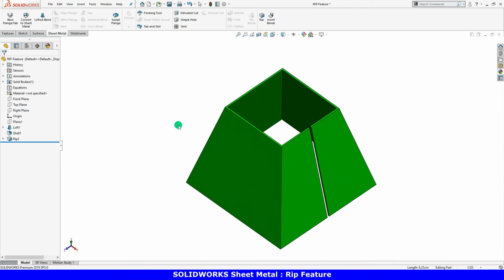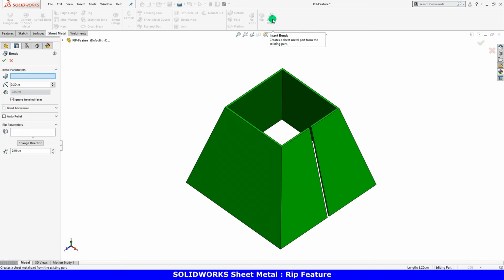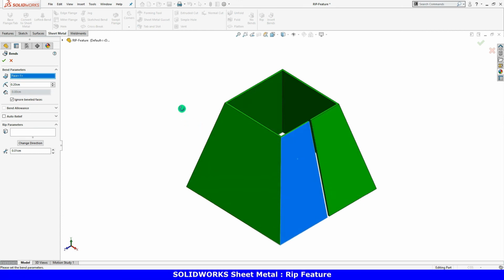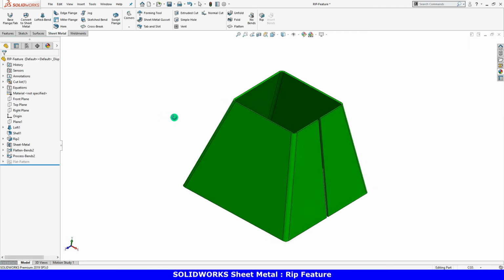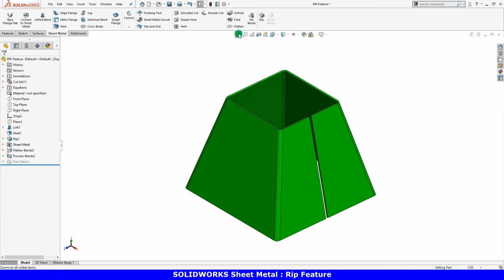To complete the transition into a sheet metal part, I'll click Insert Bends. Select a fixed face. Click OK, and the sharp corners are replaced by bends. And the part can now be flattened.